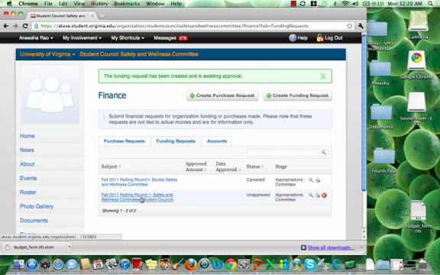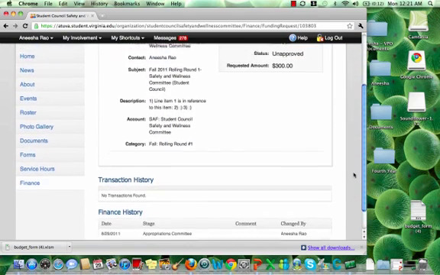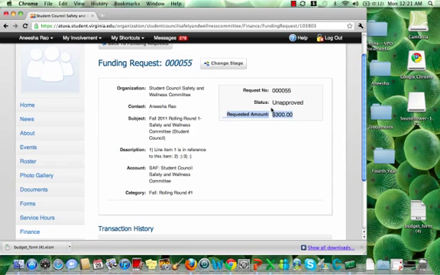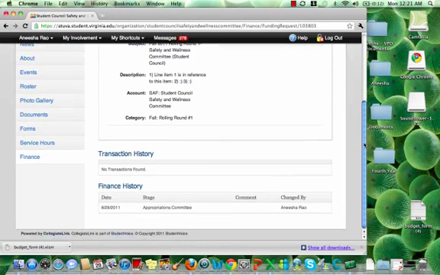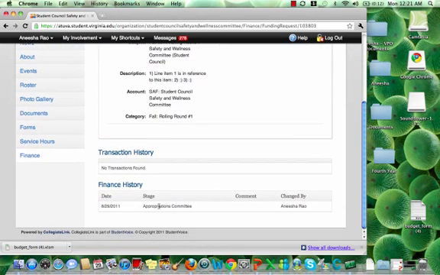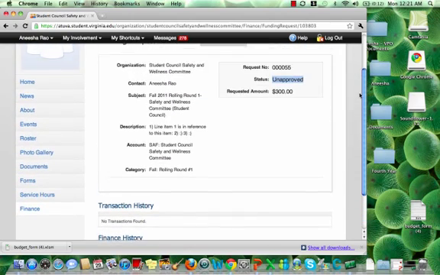So now you see here an unapproved round: Fall 2011 Rolling Round 1 Safety and Wellness Committee Student Council. So you see your budget submission here. You have the ability to go back in and look at what you've submitted, see the requested amount, see your status, and see what stage it's on. Right now it's still on the Appropriations Committee stage. So when it changes from the committee to the co-chairs, you'll be able to see that. When I'm reviewing it, you'll be able to see that.